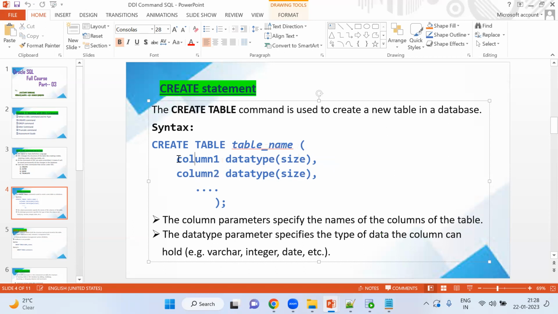Consider that in column 1 you are giving person ID. This column name is person ID, data type is number, and you are giving size 4. So only 4 digits they'll be able to enter. But column 2 you want to give name, person name, data type varchar2, char or varchar, size you are giving 10, only 10 characters they'll be able to enter in this one. 20 characters only they'll be able to enter.